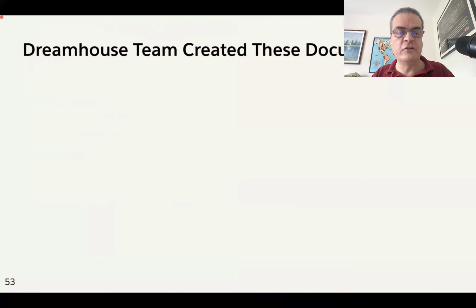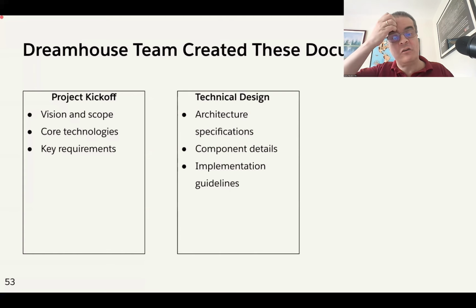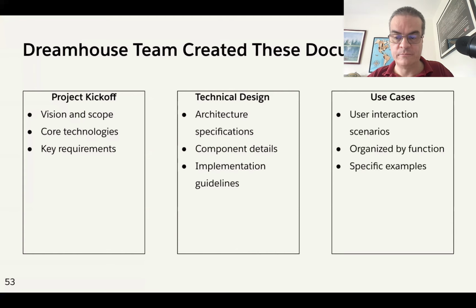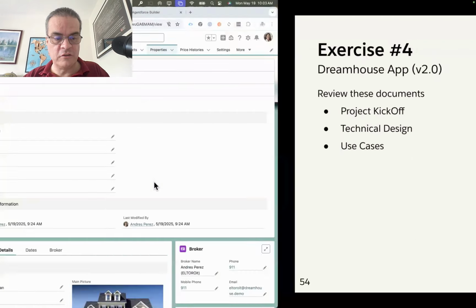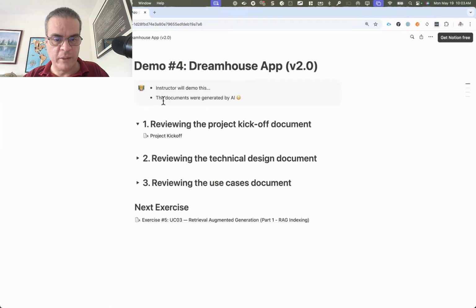All right. So then the Dreamhouse team, the IT department, the product manager, the project manager, management created some documents. They created a project kickoff, which gives you the vision and the scope of the project that we're building, what technologies we're going to be using, and some requirements. They gave you a technical design: what's the architecture, specifications, the different component details, implementation guidelines. And with that, we came up with some use cases. And actually, those documents, you can view them right here. I'm going to do this also as a little quick demo.